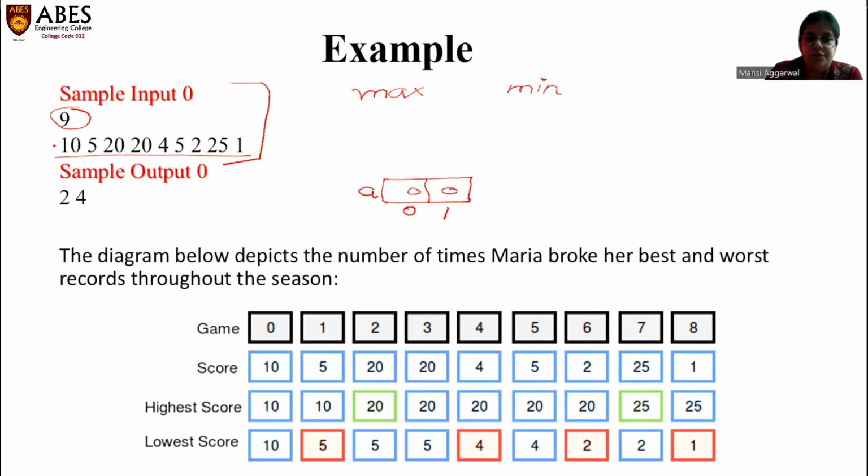So let us start with the first game. Here, as we can see in this picture, in the first game, game 0, she has scored 10, right? So at this particular point of time, her minimum score and maximum score both are 10.